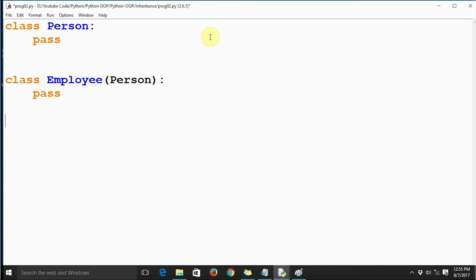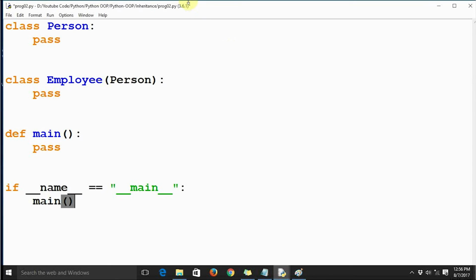Okay, so now let's define a main function. As of now let's not write anything in this, and let's say if __name__ equal to __main__, then call the main function. So this is the standard template for our code.